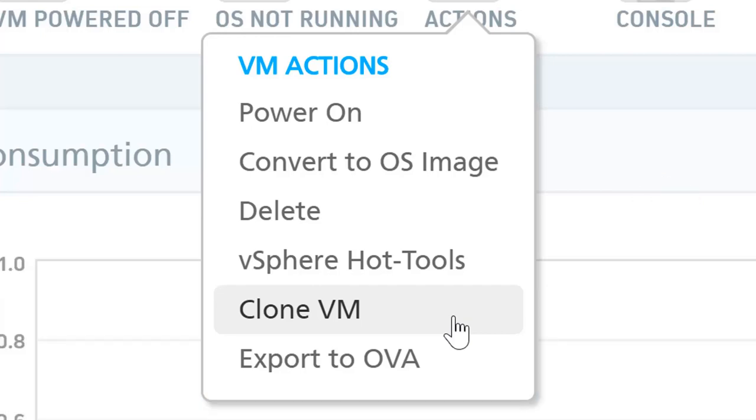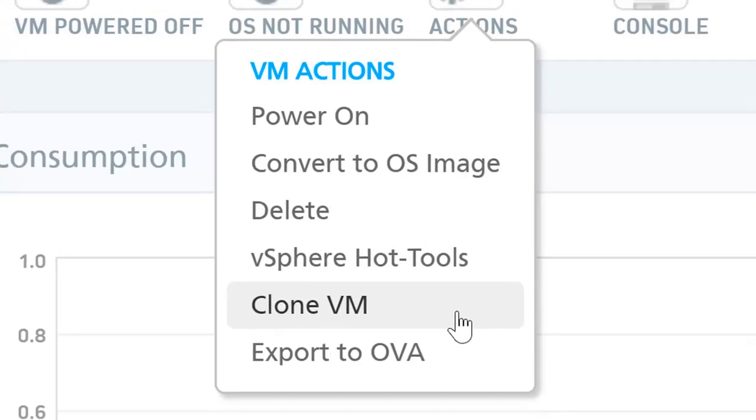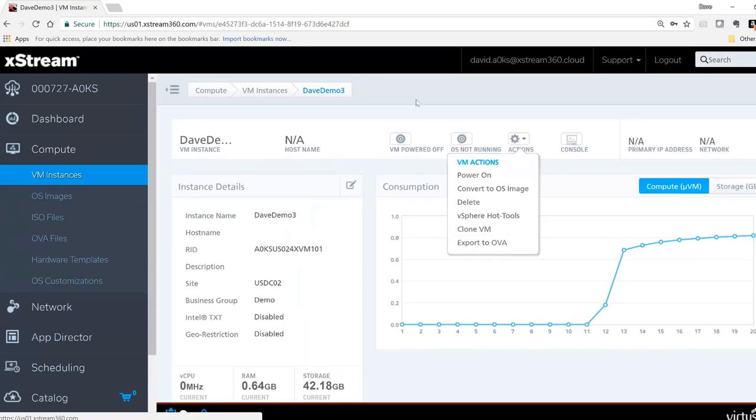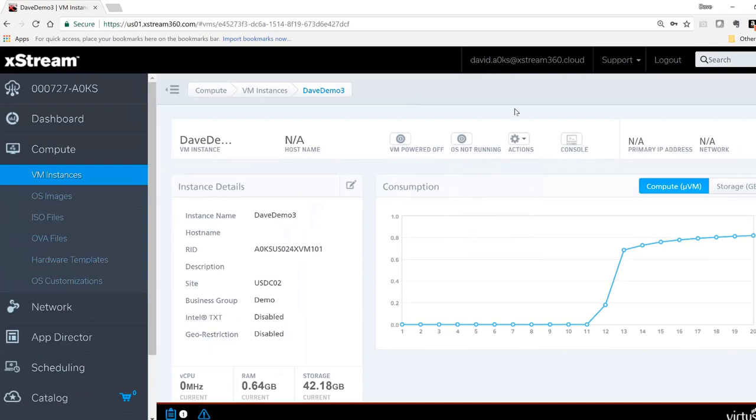So if I want to make this an example that I can then give to someone else or install elsewhere, I can export it to an OVA and then transfer that file to where I need to and easily install something with this exact configuration elsewhere. So those are the specific tasks that can only be performed while the virtual machine is shut down.